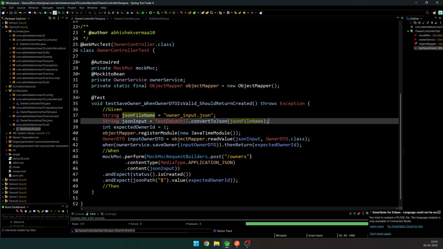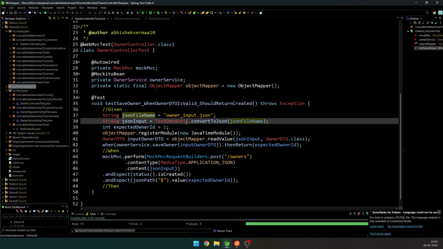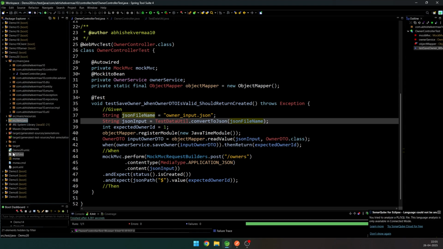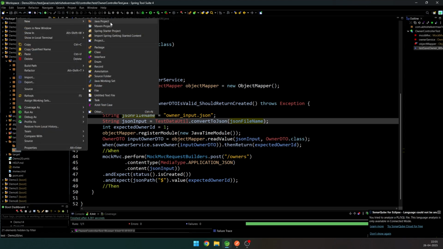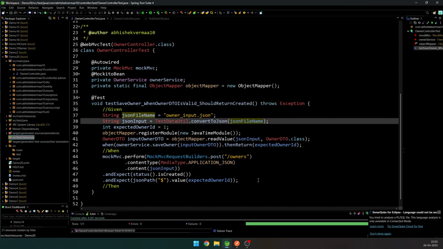Now the only thing left is, where is this owner input JSON file? That's not available here. Now generally you see that whenever we want some file or something like this, we provide it under src main resources, but this one is related to the test. So we need src test resources, which we don't have. So let's create that folder first. Let's go here and create this folder, and here let's call it resources, something like this one.